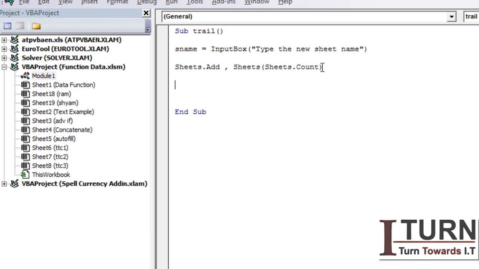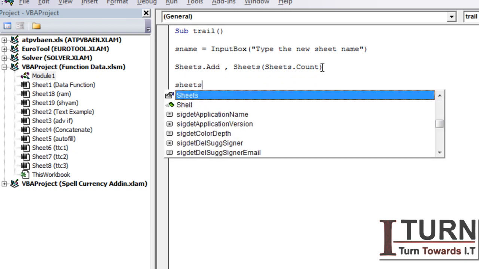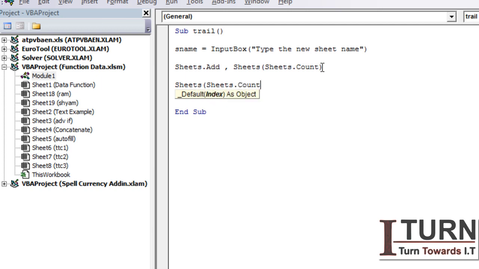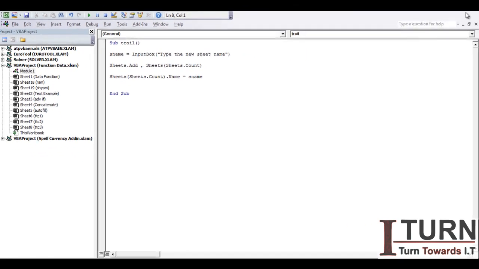With a similar method I can give a name to this also. So I'm going to type Sheets, then again Sheets.Count, .Name. What name do I want to give? As SName. So this has been created.